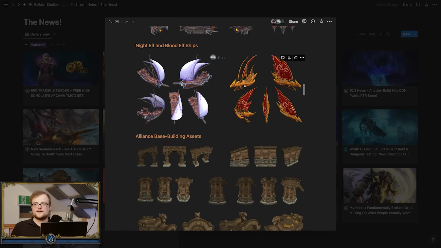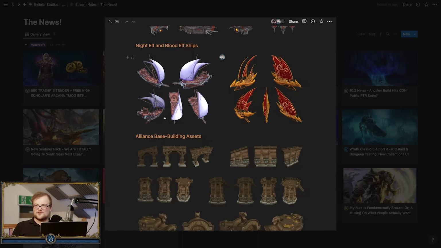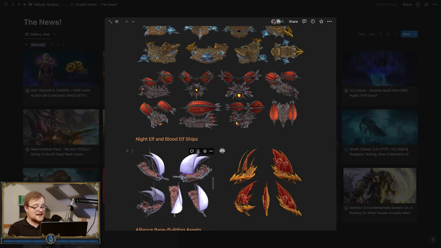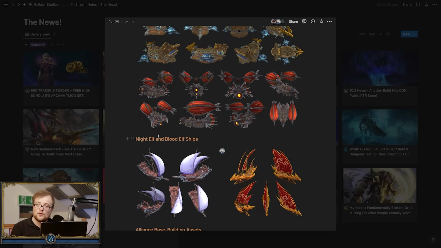I even remember, like, you're playing the Burning Crusade for the first time as an Alliance character. You finally get to the Isle of Quel'Danas. You see all this Blood Elf stuff, and it looks so cool. So that looks fantastic. We have Alliance base building assets as well as Horde base building.